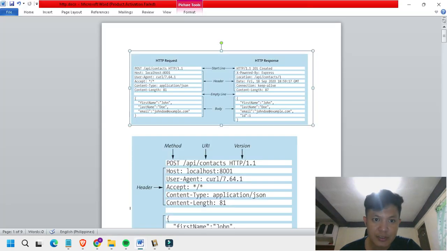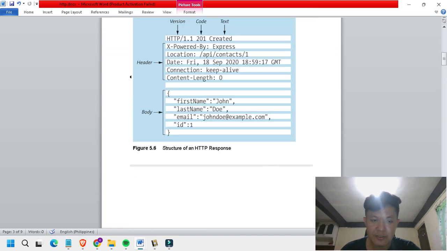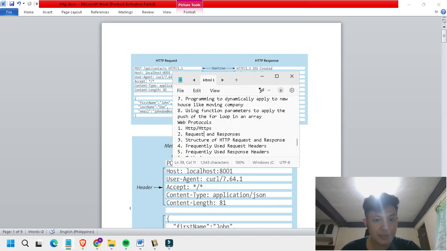Here you'll see in the request header the method as well. Content type, we will discuss that later, but it's related to MIME type. I'll show you the graph of MIME types later.